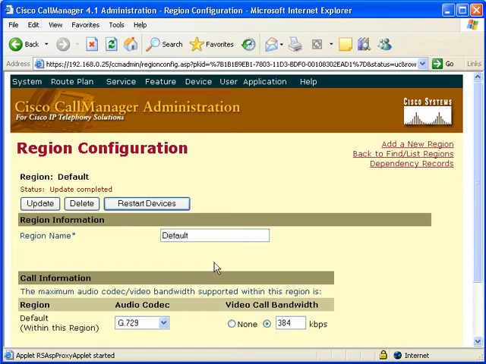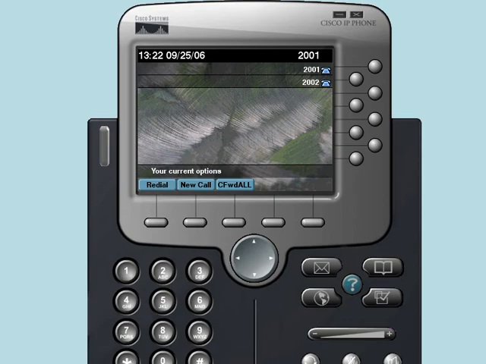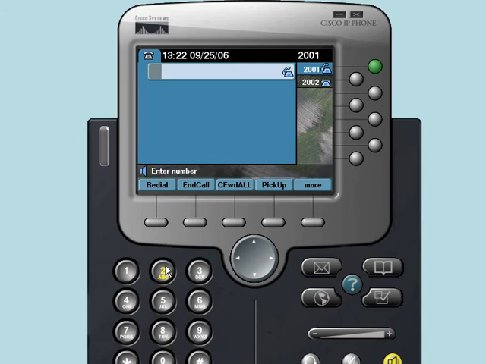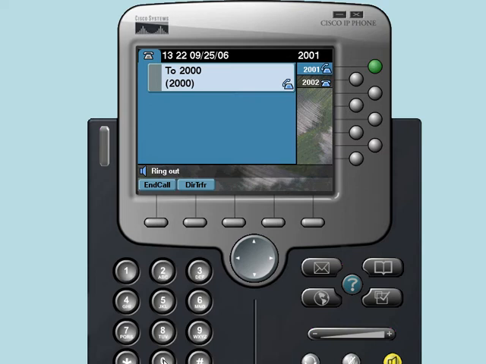Let's go back out to our IP Communicator phone and see if it has reinitialized. It looks to be in good shape. Let's place another phone call. Let's go off hook again. We'll click on New Call, and let's dial extension 2000. Again, you can hear the phone ringing in the background. Let's go off hook on extension 2000. And let's verify that we are using the G.729 codec this time.